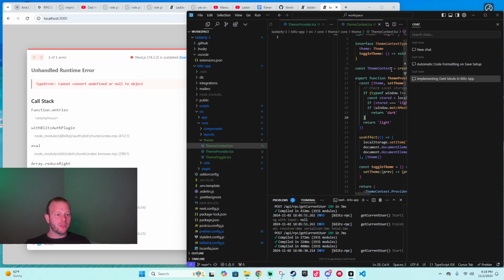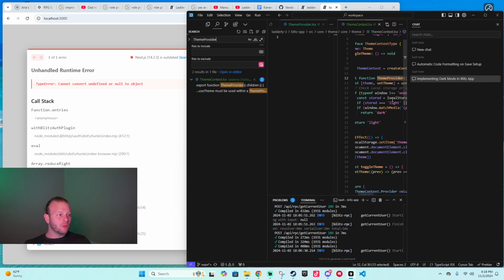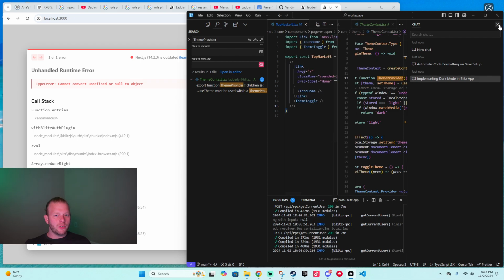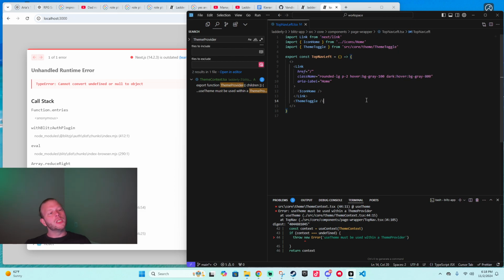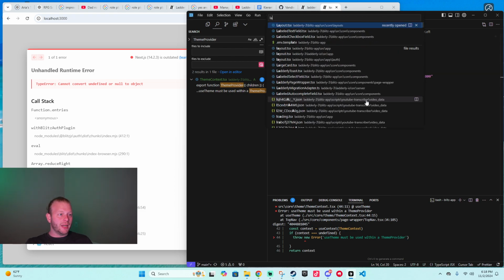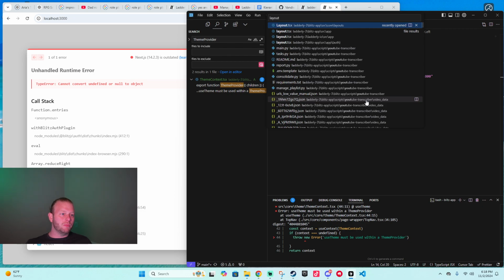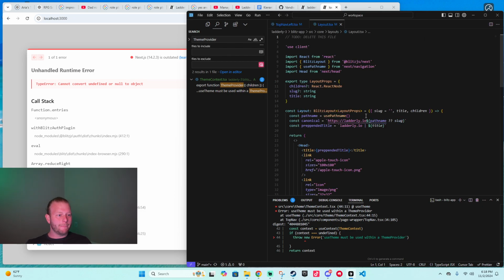Oh, the theme provider's in here. I'm just not using it. Okay. So I'm closing others, closing this, closing this, closing this. And where do I want to go? I want to go to my layout, my root layout. Blitz app source core layouts, okay.